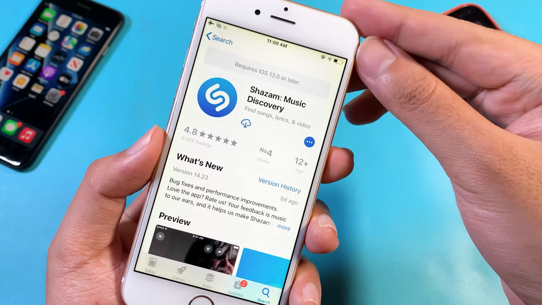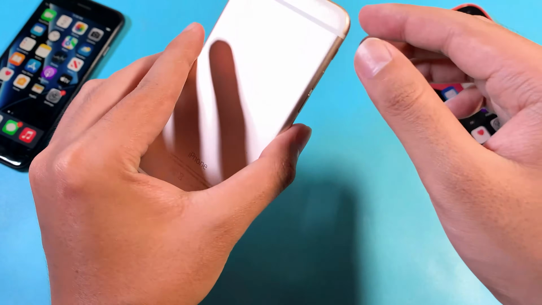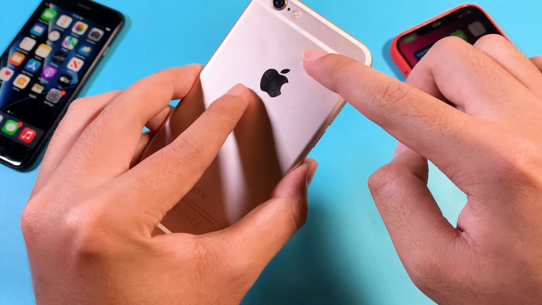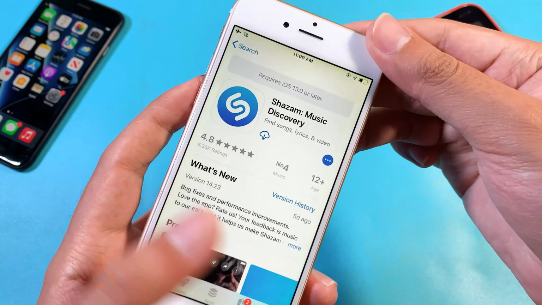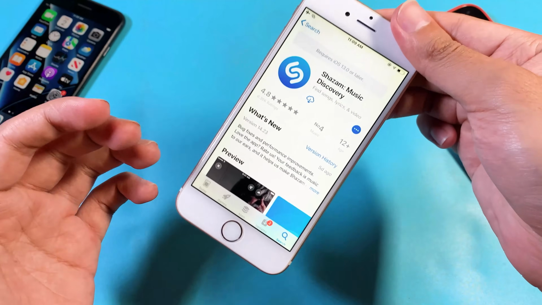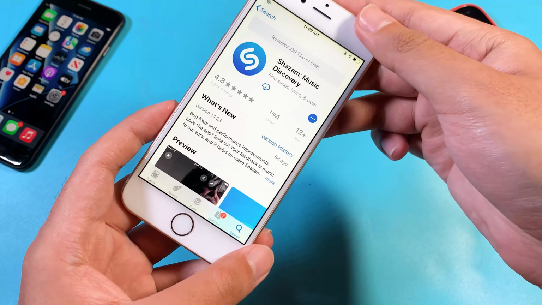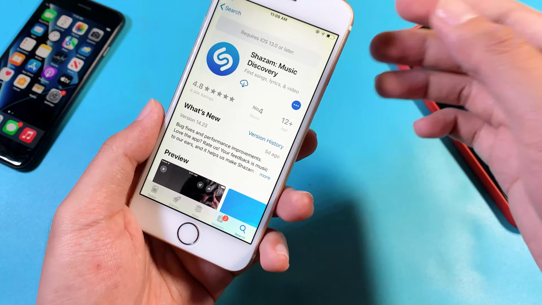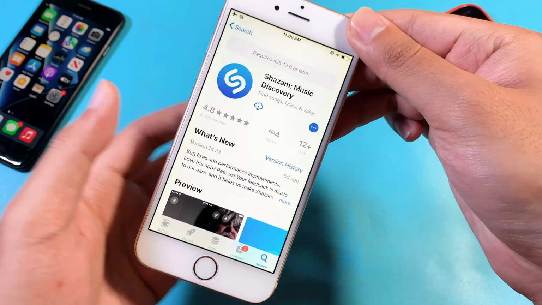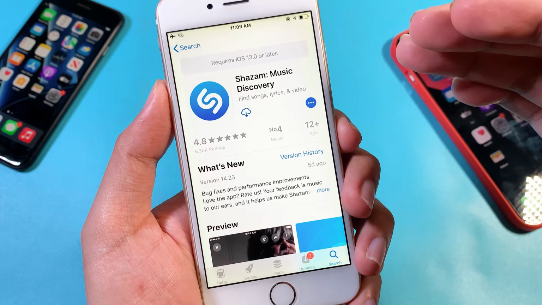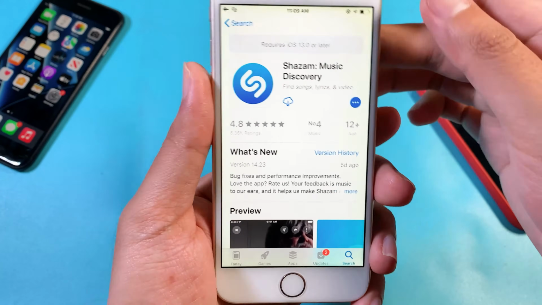Today I would like to share how to install Shazam on your iPhone 6 or your iPhone 5s, as well as the iPhone 6 Plus. You can see it requires iOS 13 or later, but with the iPhone 6 or the iPhone 5s, the latest version for these devices is iOS 12.5.5, but you may want to get Shazam in 2021. That's why I made this video for you, on how to get Shazam.